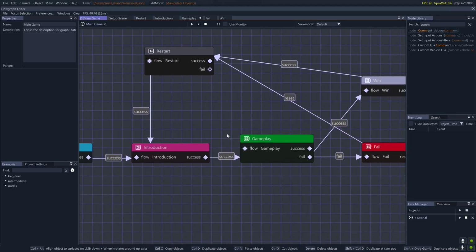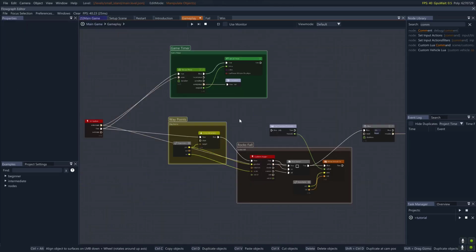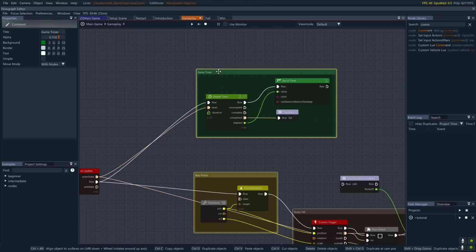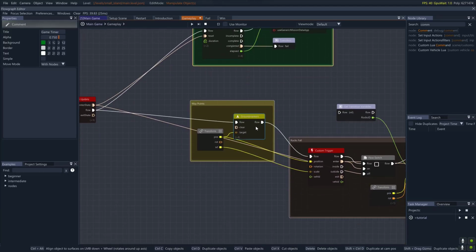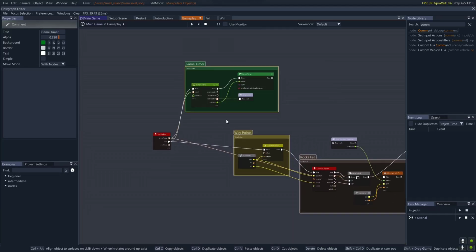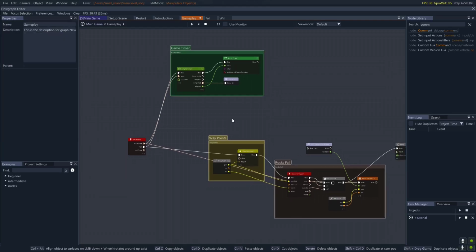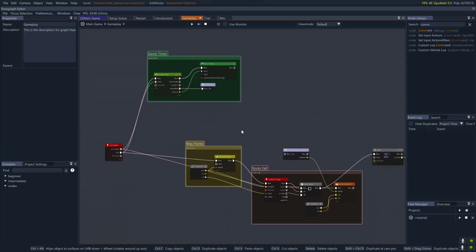To detect crashing, I will normally do that in the gameplay loop because the gameplay loop runs every single tick. It is also where I have my game timer, so it makes sense to also have my crash detection here. The game timer is running all the time, so whenever something runs all the time, I like to put it up here. It doesn't matter in Flowgraph where you put it. It's just my own way of working things out.